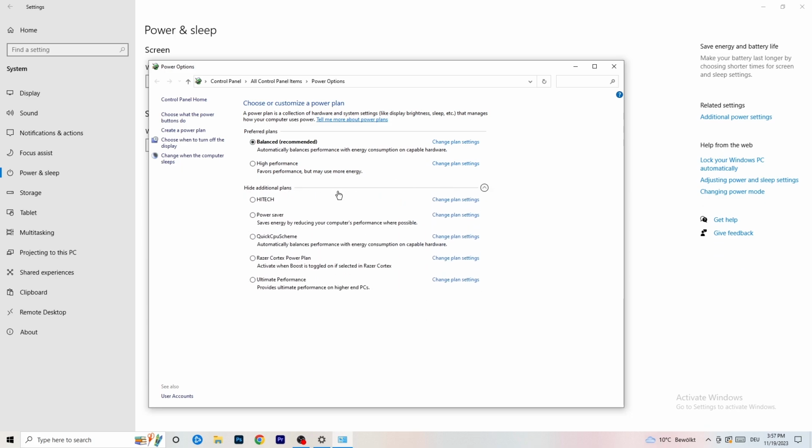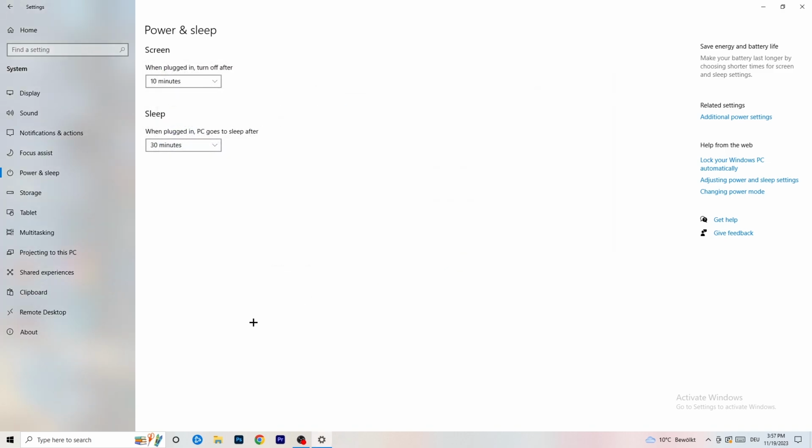Also, you now have 6 options. For me, it's working best at balanced. Some PCs work better at high performance or something with additional power plan settings. You need to check it for yourself, which one is currently working better. Take your time and afterwards choose which is working the best. So once you finish with that, close this one.